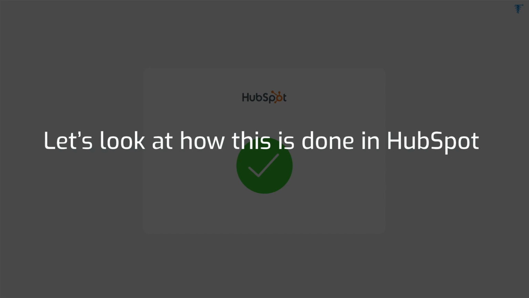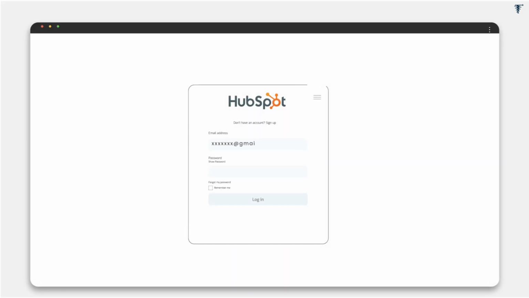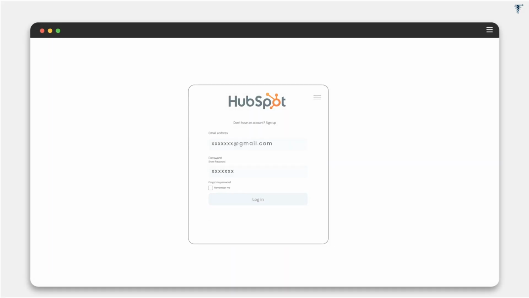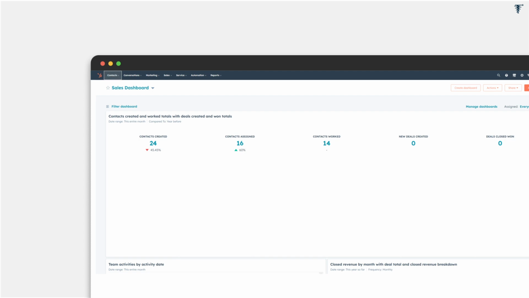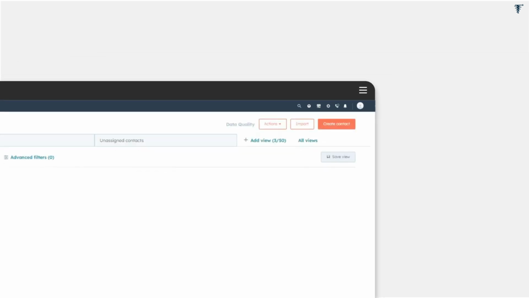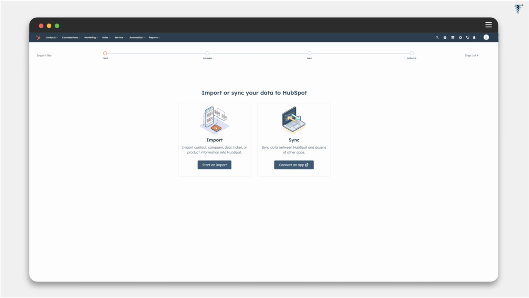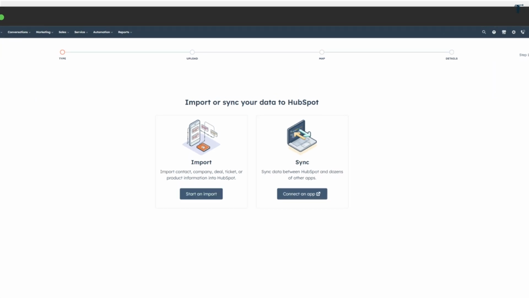Let's look at how this is done in HubSpot. Log into your HubSpot account. Go to Import screen from Contacts or Companies. This screen gives you two options. You can either choose to import from a file or sync with another tool. Let's pick the first option.